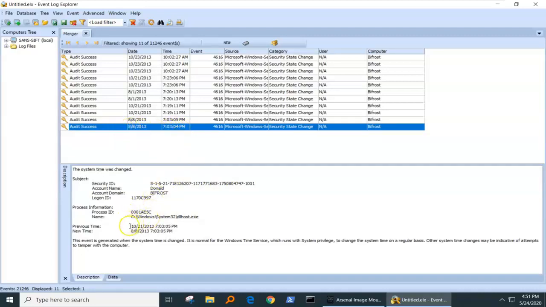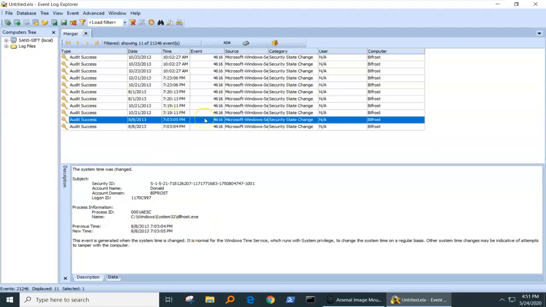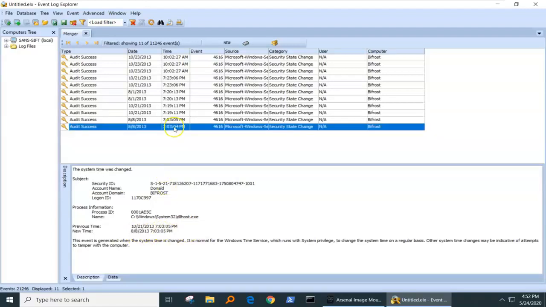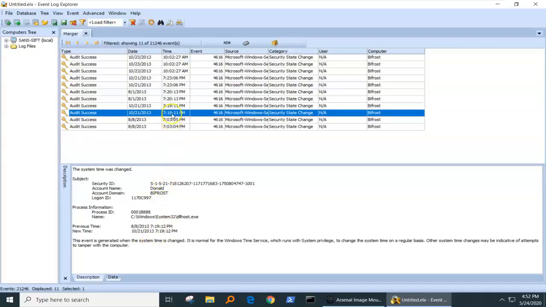We have this time here where on October 21st, Donald rolled his clock back to August 8th. The next log, we see NTP just making sure it's synced. At another time after that, we see it get rolled back to the regular time on the system. And we can see from this one, 7:19, it was done at 7:03. So Donald spent 16 minutes in the 8th of August for some reason.